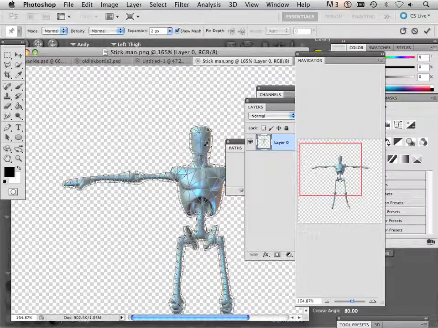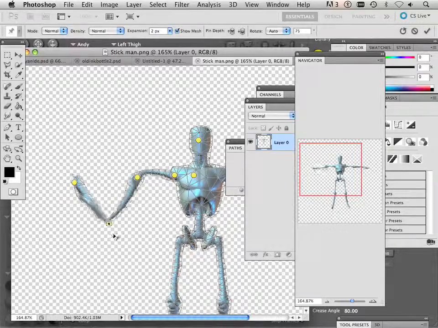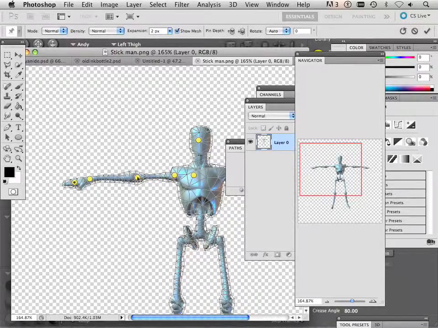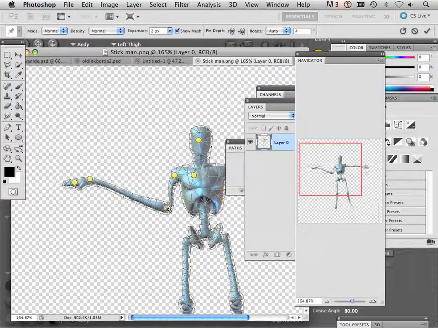So puppet warp allows me to put points out here, and those points I can move around. So like I could put a point here and I can move the wrist now, and you can notice what happens is it grabs all the rest of the body as I'm doing this.